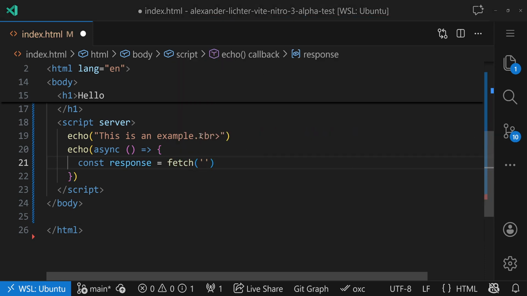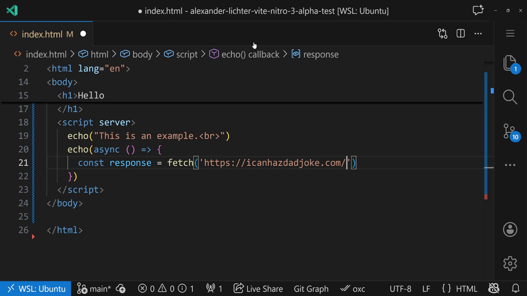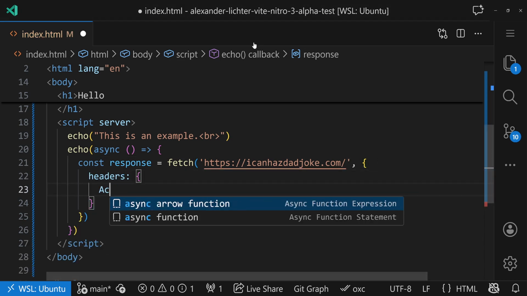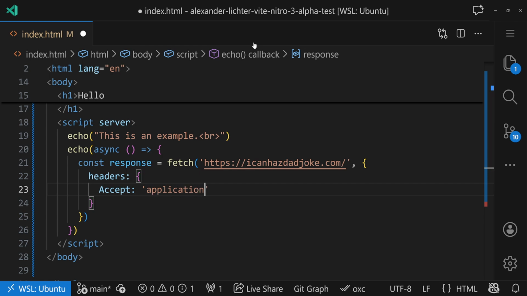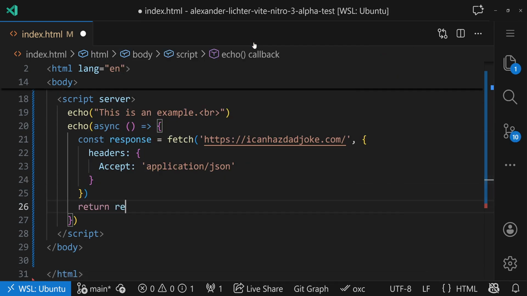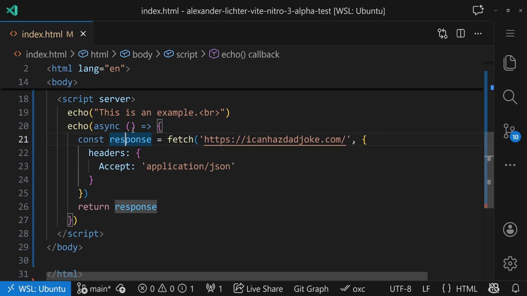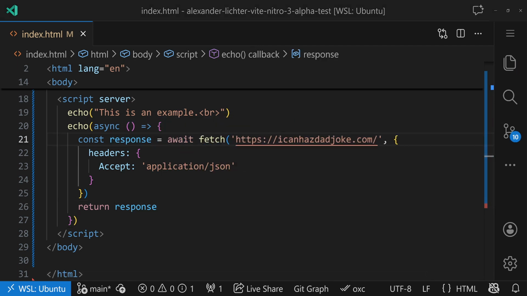And of course, we can just say, okay, we want to fetch the good old icanhazdadjoke API. So that's a great one to get some dad jokes. Next, I'll also provide the right headers because this needs to accept application/json to actually get JSON back. And now we want to return the response for now and take a look at what it means on our website. We want to await the whole thing here and let's jump back.